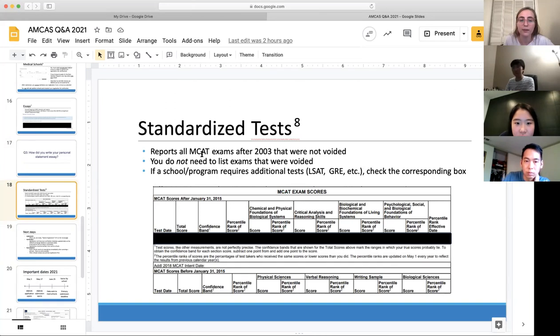So it reports all MCAT exams after maybe 2004 that were not voided. You do not need to list exams that you voided and therefore did not get scored. And then I guess there are some programs that might require additional tests like the LSAT and GRE. So if that's necessary and if you have those scores, there will be a section for you to input those as well.